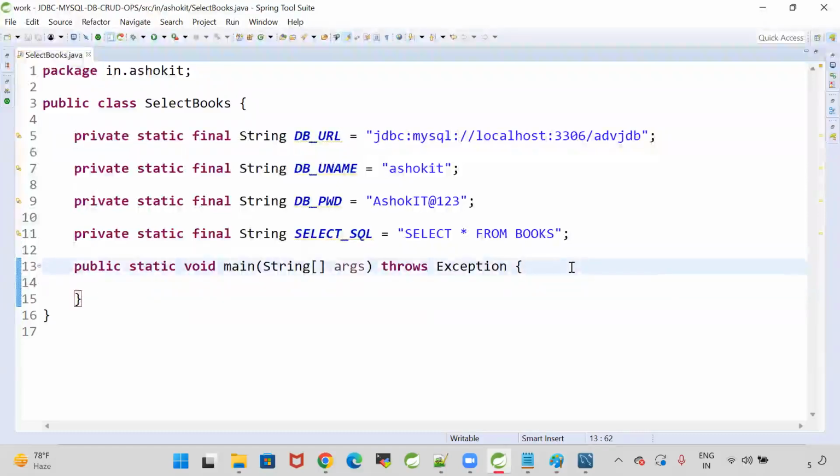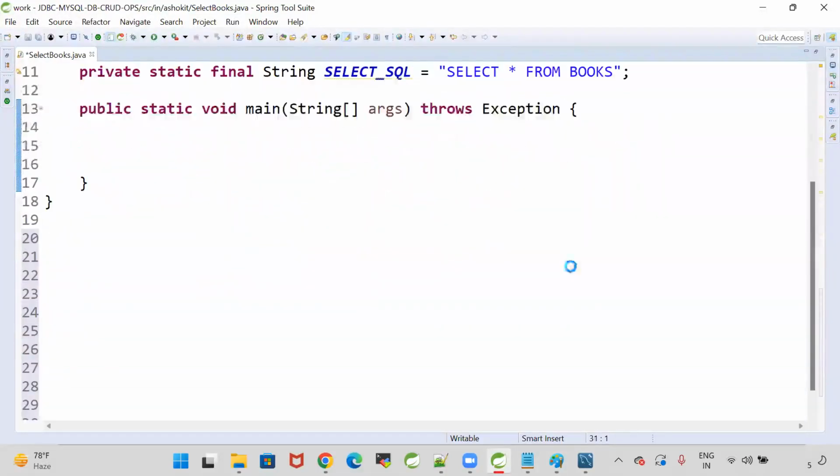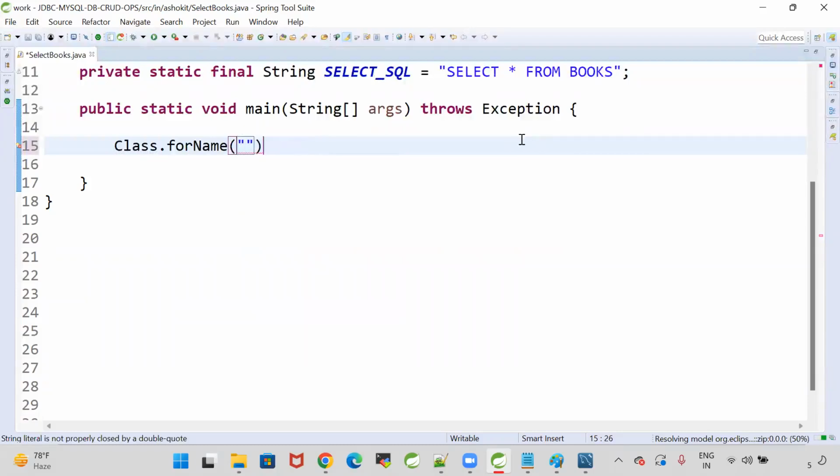Can you tell me the code for that, to retrieve the data? Come on, I forgot that. Class dot forName. What is the purpose of Class.forName? To load the driver class.